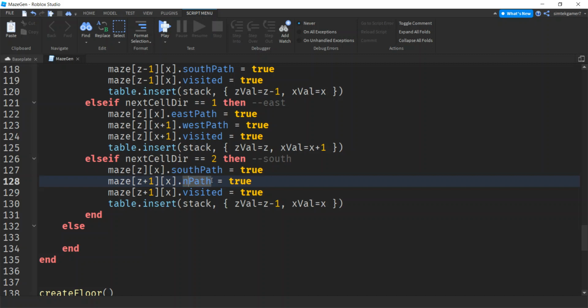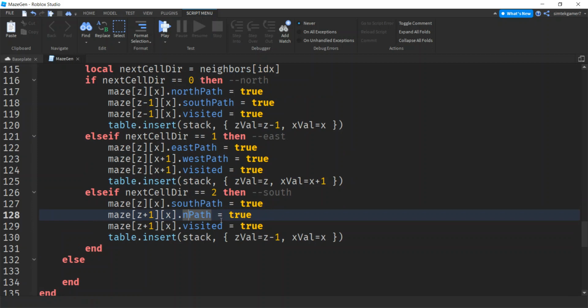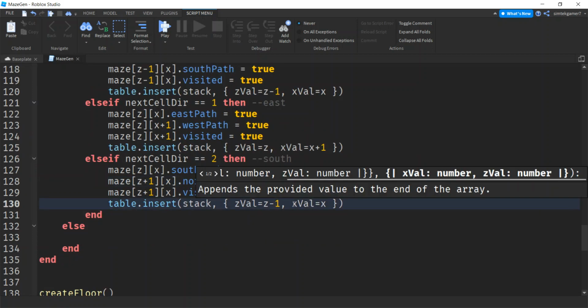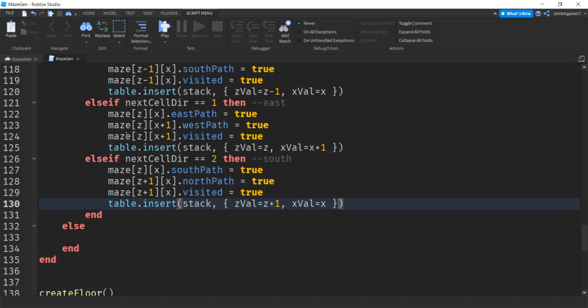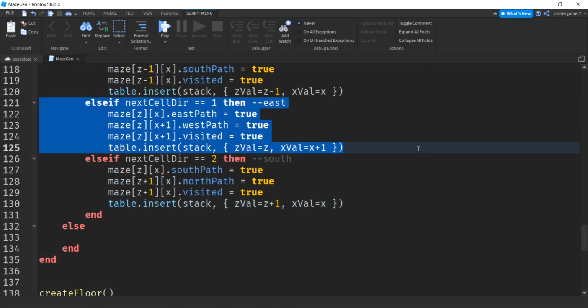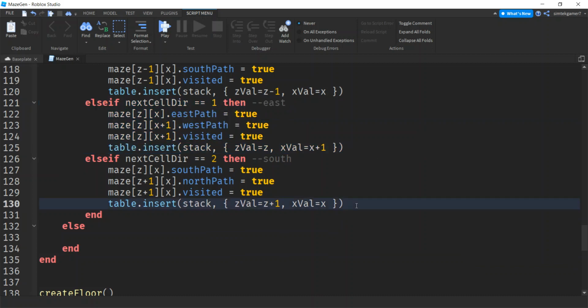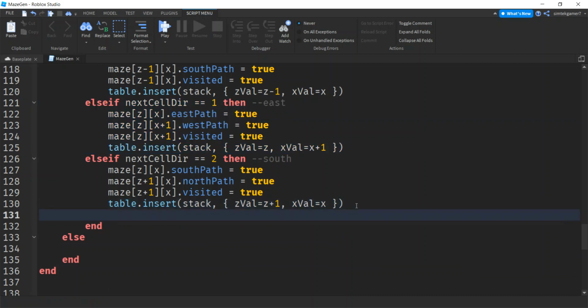If we went south, we know that the north path is good. Here we go. And then plus. We're almost done. Don't panic. I'm not losing it. Well, a little bit, but I got this.